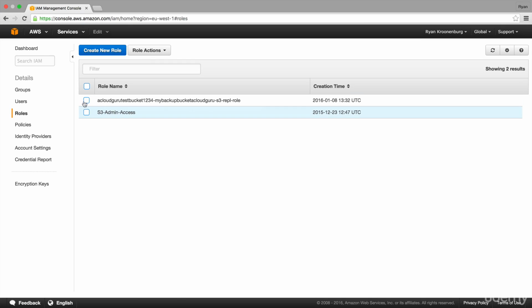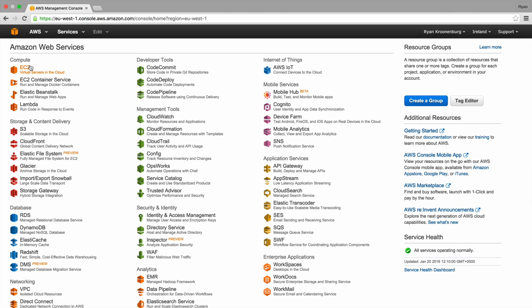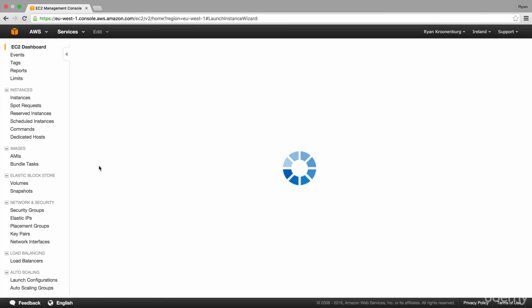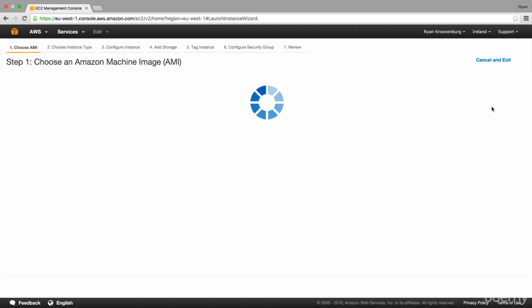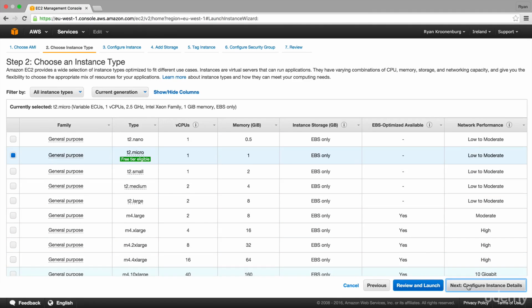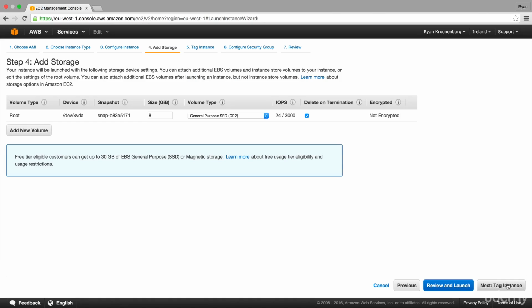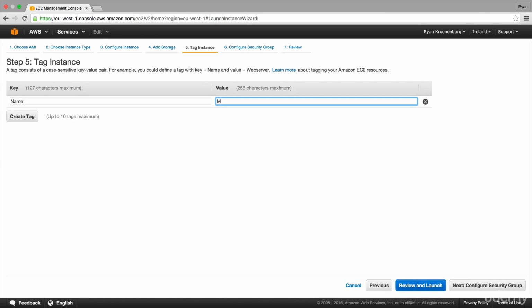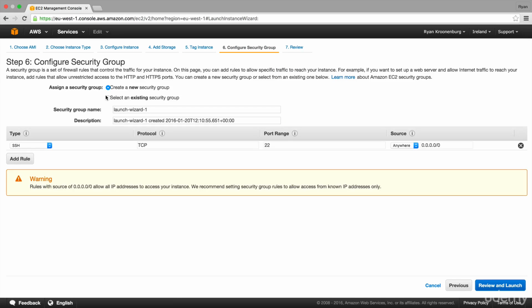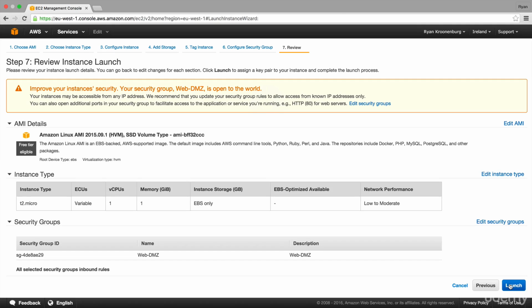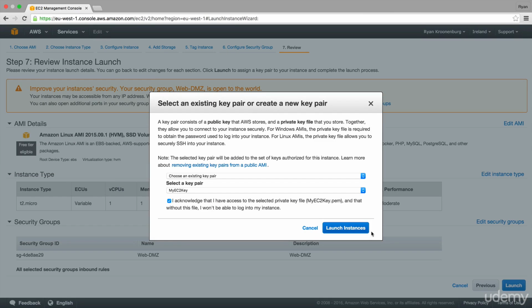Once you've got this role, go back over to the main console and go into EC2, and click on Launch Instance. We're going to launch a new instance. We're going to use the Amazon Linux AMI and a T2 micro. We're going to select the role down here, S3 admin access. Leave everything else as it is and just go next, next, and we'll call this my EC2 role server. Go ahead and hit next and select your DMZ security group, hit Review and Launch, and then launch the EC2 instance using your default key pair.